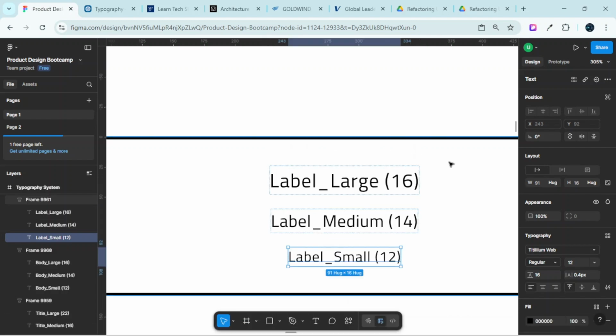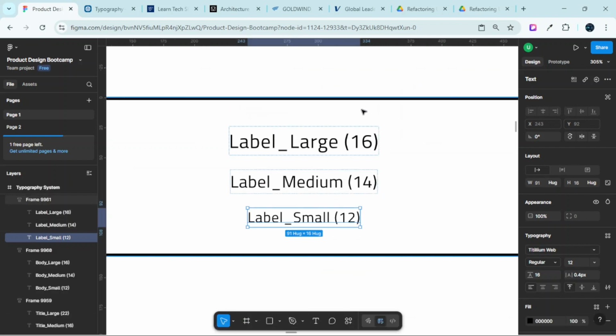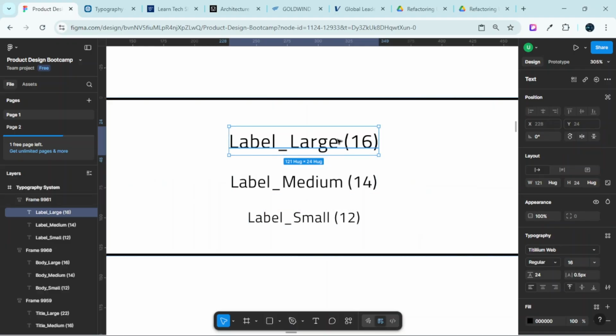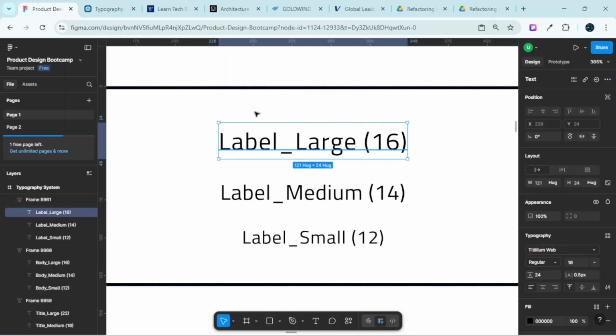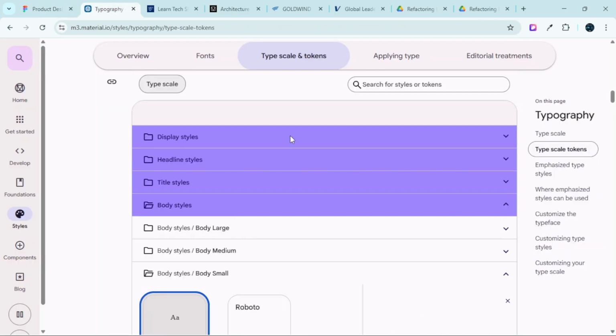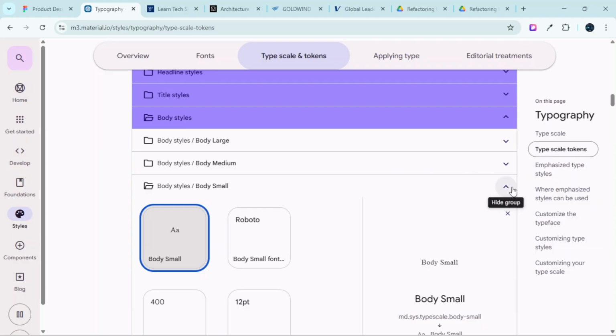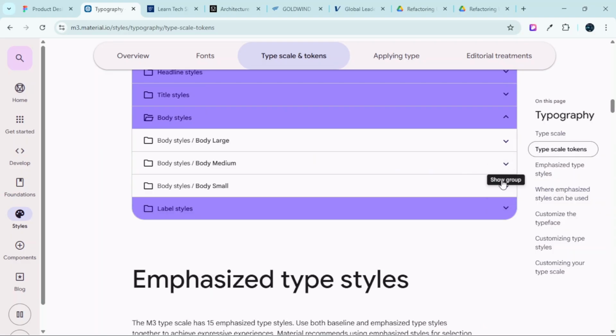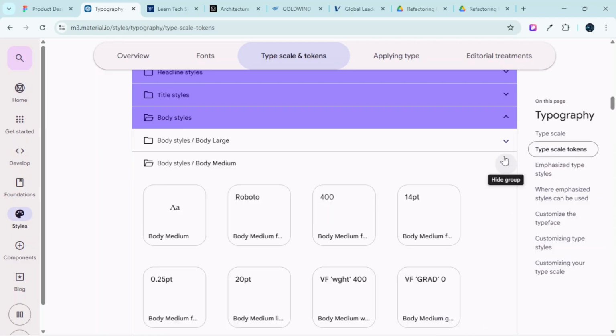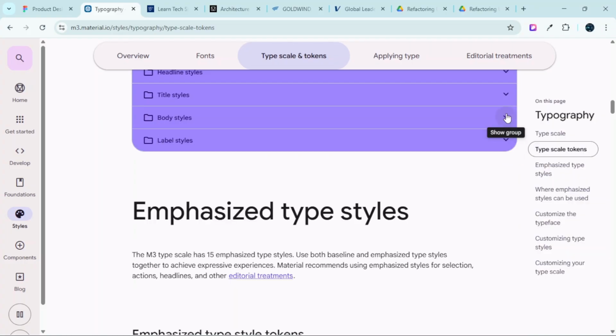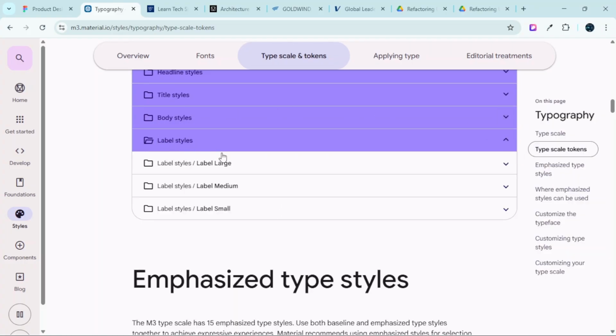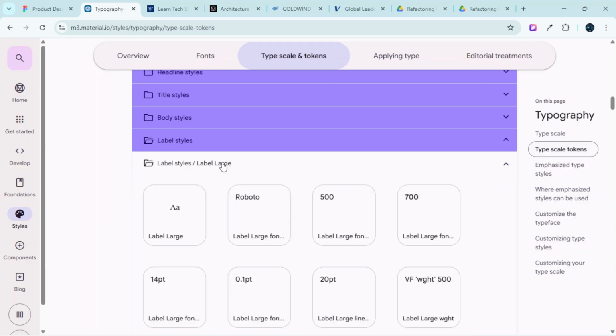Now let's check for token values as we have them in material design. So I'm going to select this particular label large text here and then go to material design and try to see how I can configure that in my type scale. So I'll come over here and then try to collapse the region for the body styles and expand that of label styles. So I have label large, label medium, and label small. So I'll click on the first one, which is label large.